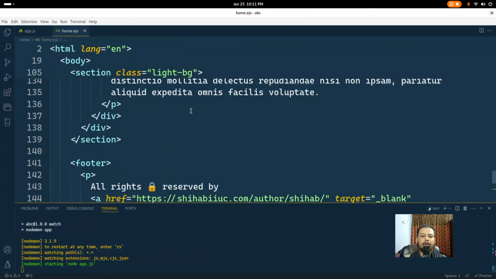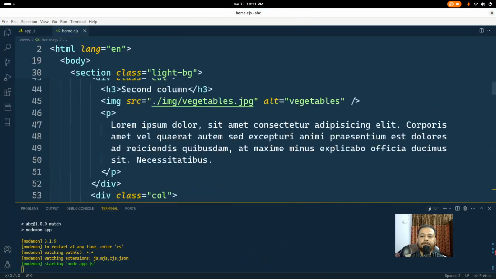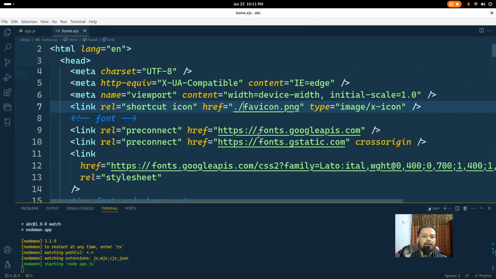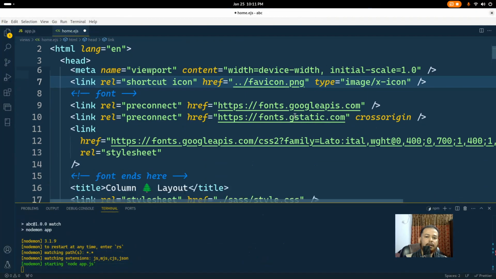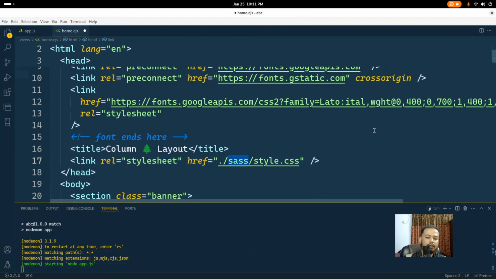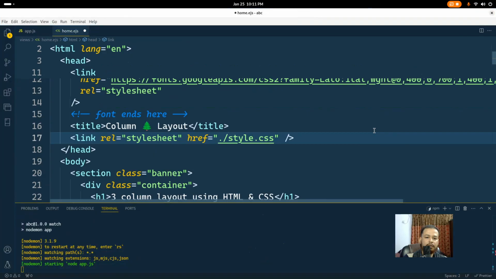Let me make it bigger. For this favicon I have this here, and for this we need to remove it. For example, in style.css, the dot means one step above this directory. So that should be it.